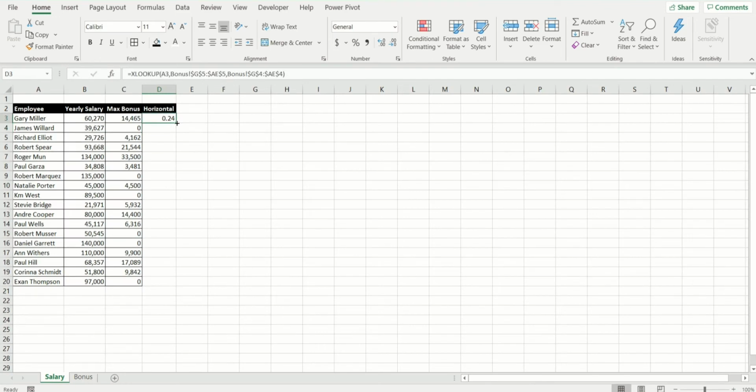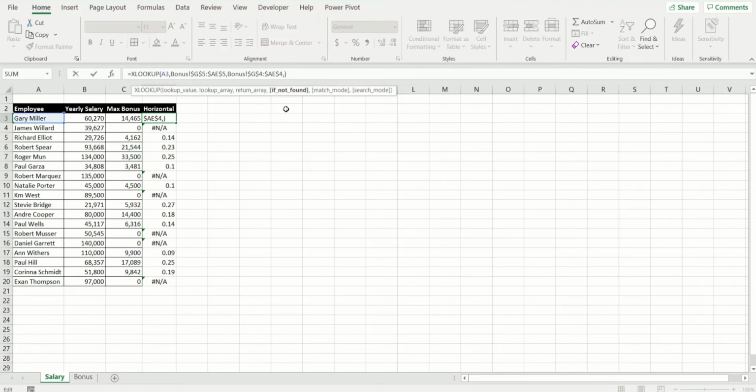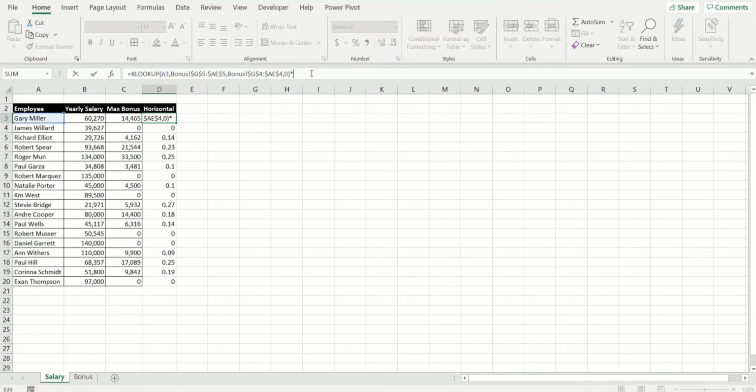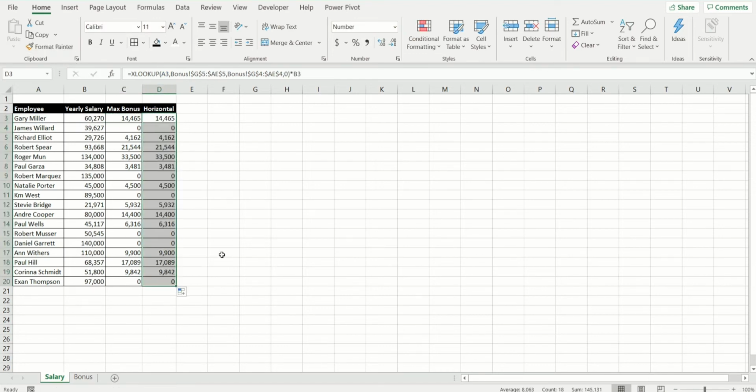Again, it's giving us the error, but not a problem. We know that we can easily fix it by putting in the fourth argument. If not found, then just return 0. And we can see that it's going to give me a 0. Let's just complete the formula by multiplying it with the yearly salary. I'm going to do formatting, and let's just do the autofill.